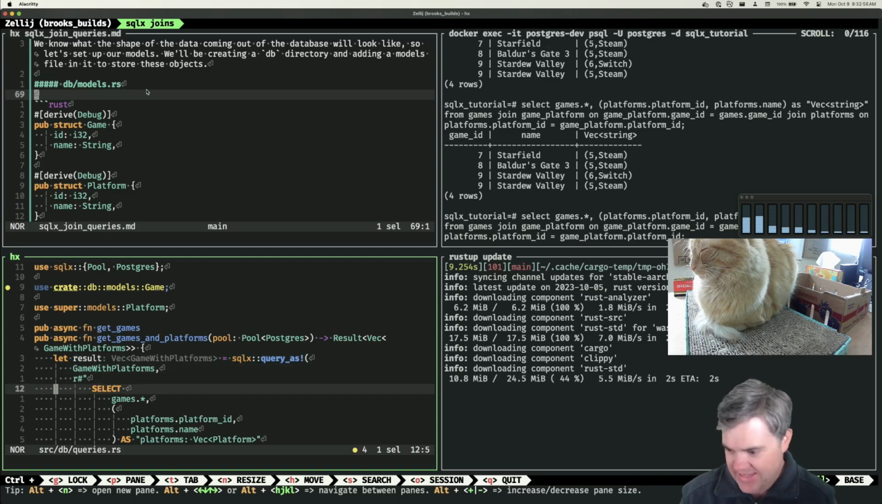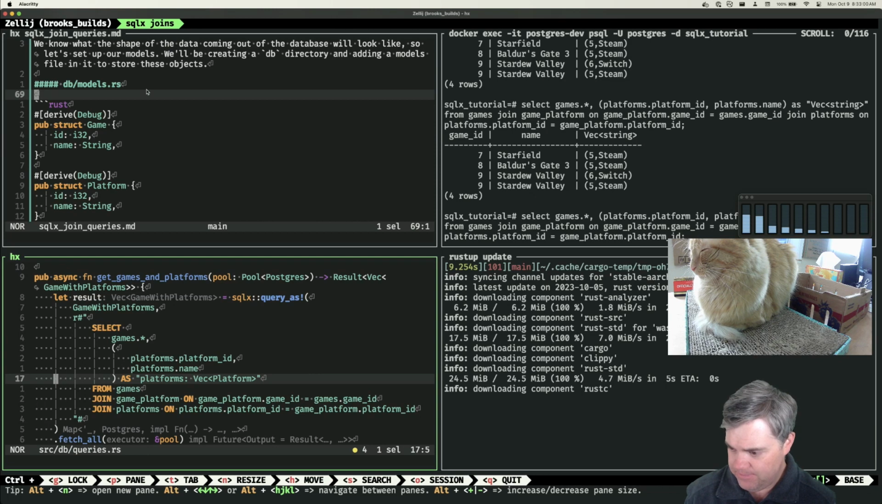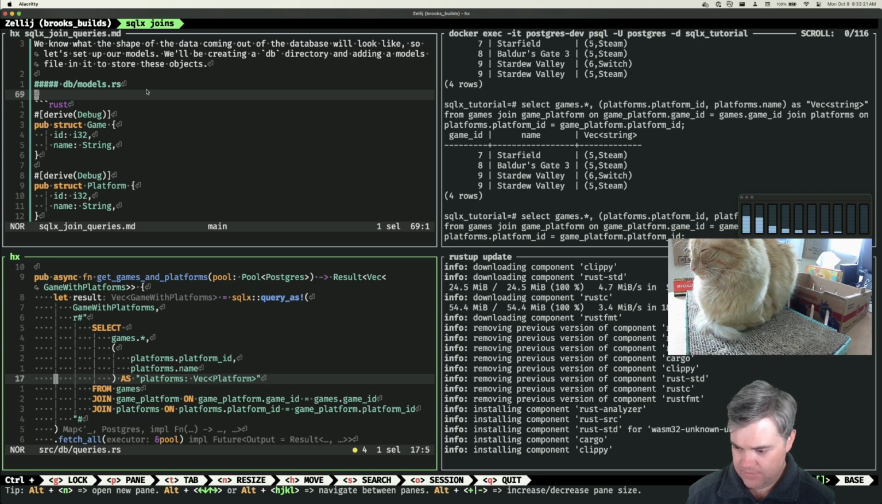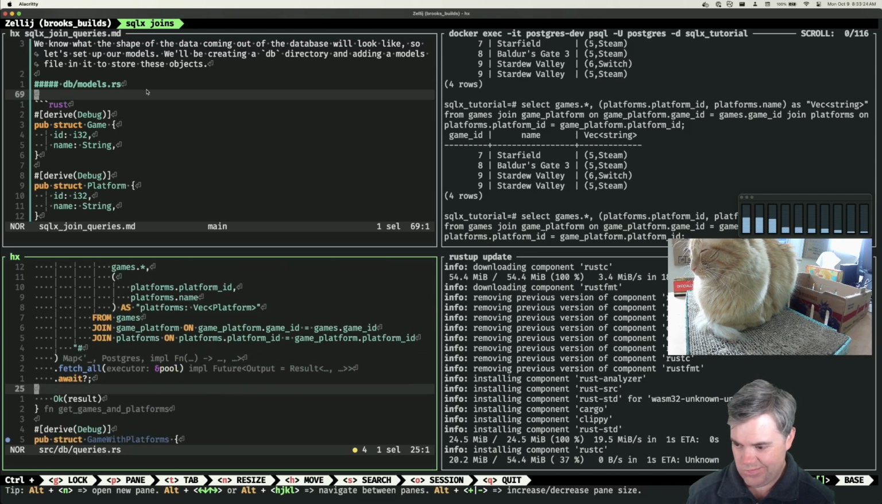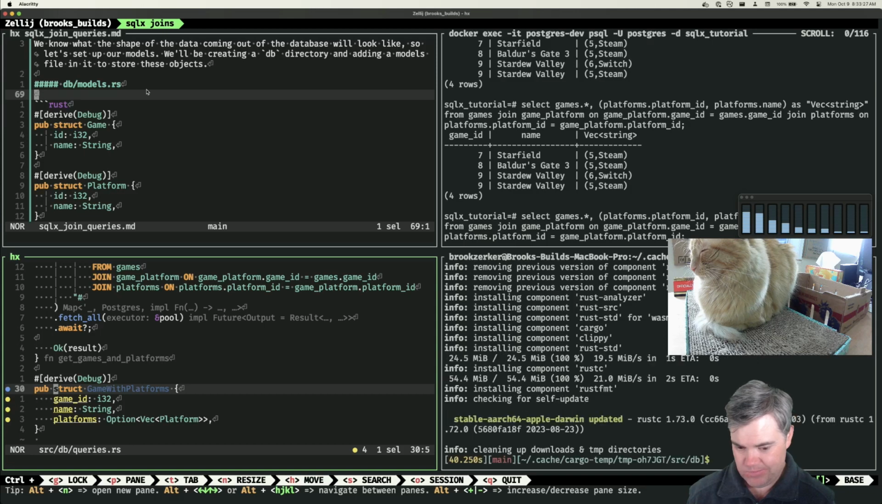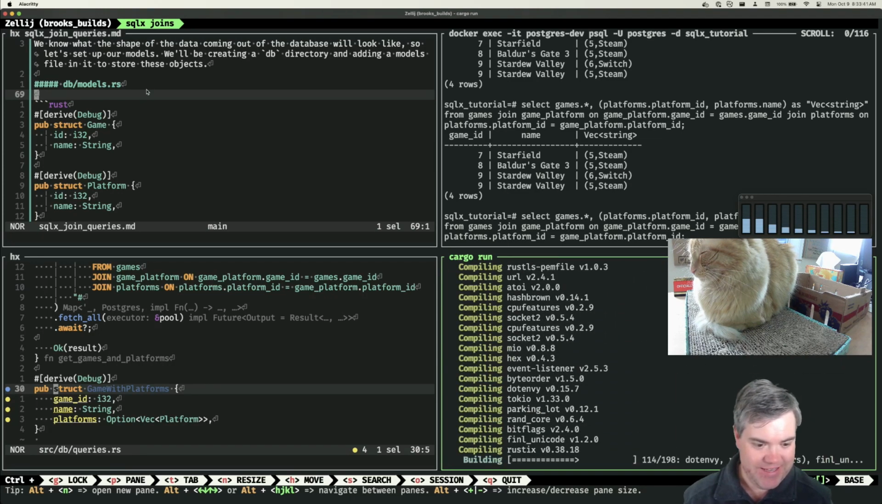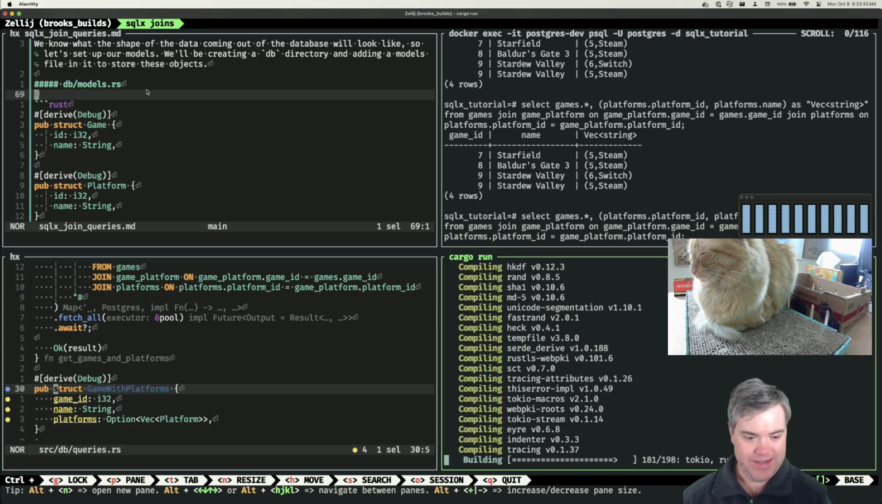Okay, so it's here. Yeah, okay, so it's gonna be this thing. So I want to get all the games. So I want to get the game ID and that, and we're gonna get the platform ID and the name as platforms, Vec platform. Okay, so you're done here. Yeah, it did, but it's still pretty fast to recompile these.